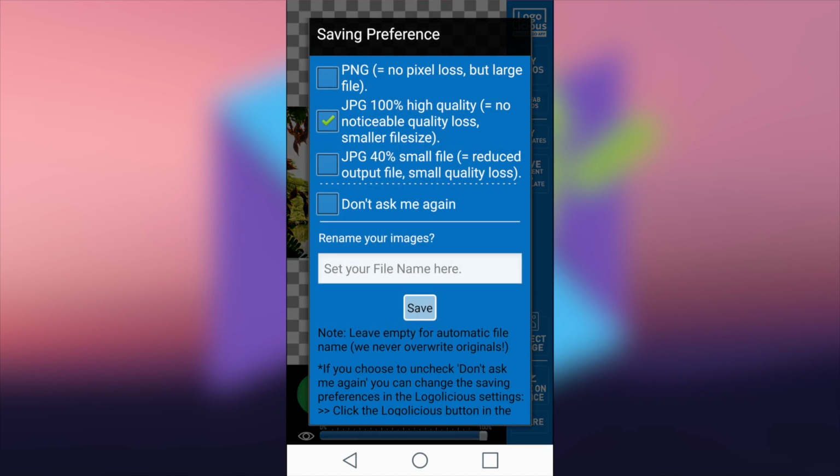And then you have to select these choices carefully. So the first one, if you want to save it into PNG file, no pixel loss, but large file, and JPG, 100% high quality, no noticeable quality loss as well. But this one is a smaller file size. Okay, so I usually use this one.